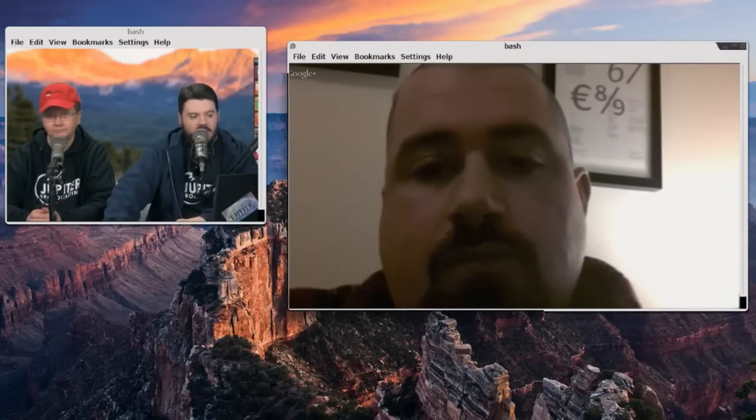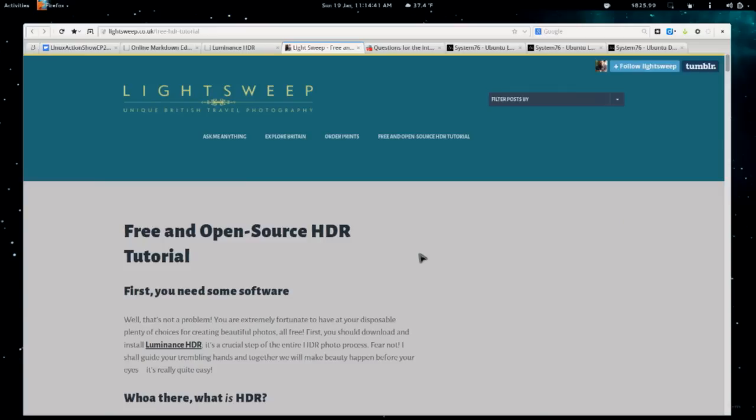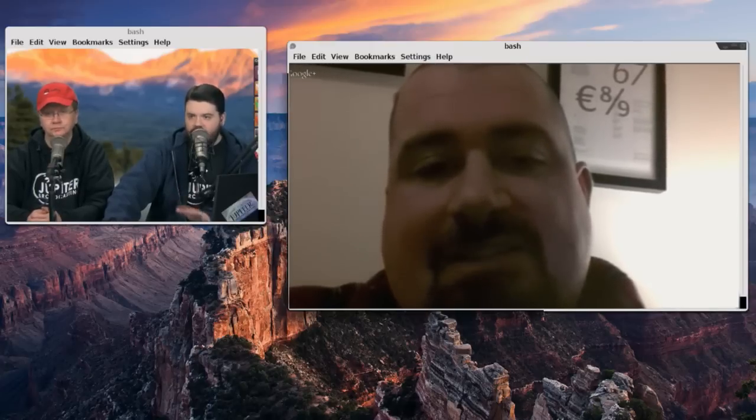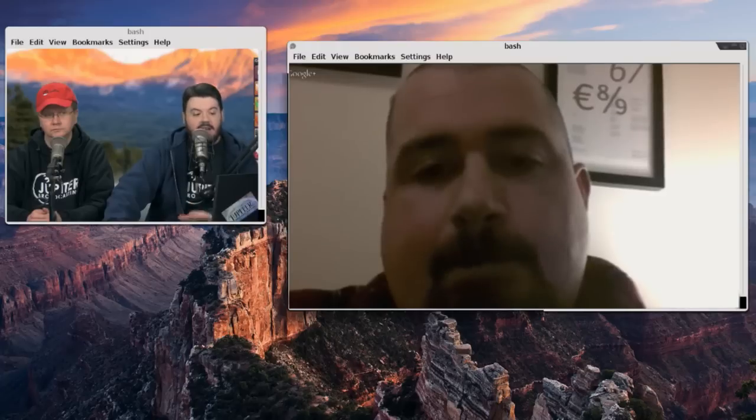Folks can go over to lightsweep.co.uk to find the free and open source HDR tutorial that Ian has made. It's a great read, and it's really great to see somebody advocating photography under Linux, because there's a bit of an assumption out there that it just can't be done. Your work is amazing, and it's proof positive that it can be done.